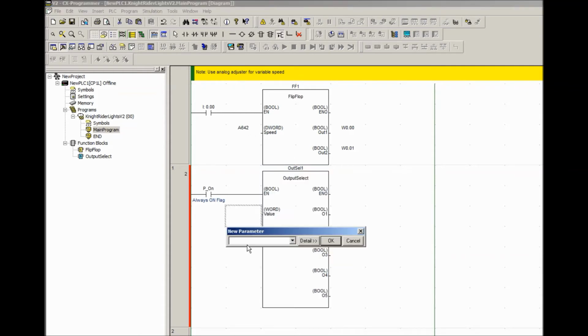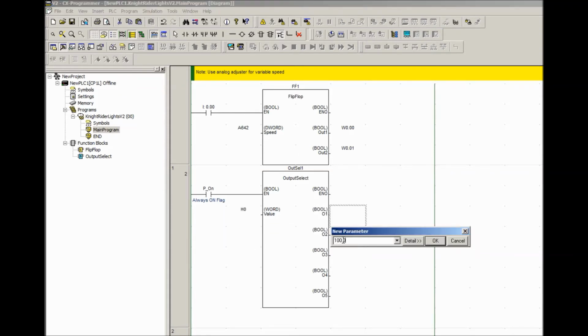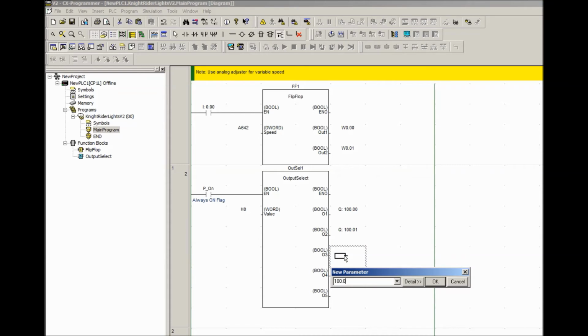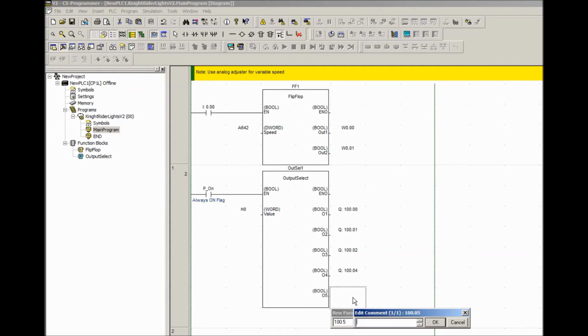And for the value, we're going to use H0, and my outputs will be 100.0, 1, 2, 4, and 5.